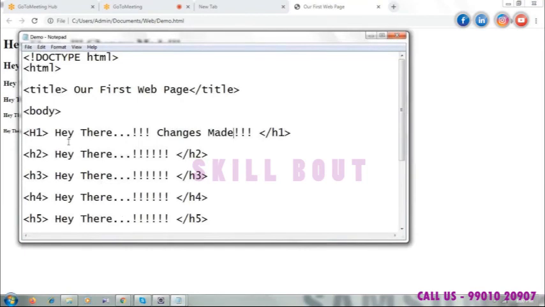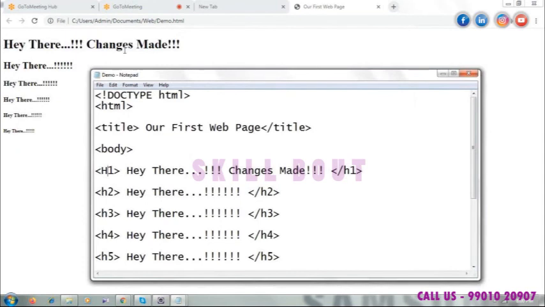HTML is case insensitive. Now I made the element of this tag from lowercase to uppercase, but the functionality with what has been pre-configured is still giving us the same functionality, same font size, same font style, and the background color black.